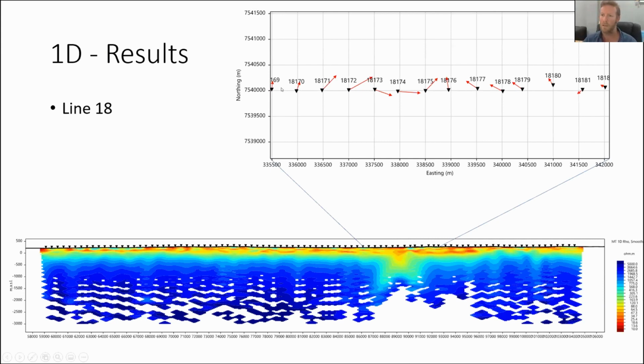If we plot the induction arrows, in theory, the induction arrows should point towards conductors and away from resistors. I've scaled these up a bit just so we can see them a bit easier, but you can see that the induction arrows sort of converge around this area and probably indicate that the most conductive part of the model is to the north.